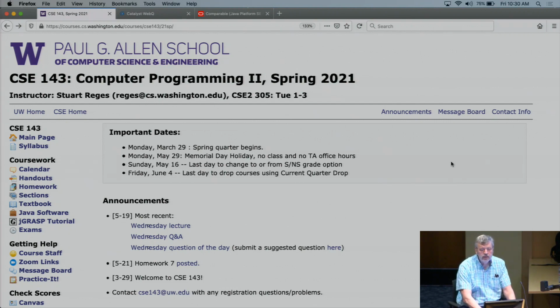I have posted homework 7, so you can read about that, binary tree program. We're going to have one more programming assignment. I'm going to be discussing it next Wednesday, and I'll release it then. The final assignment is worth 30 points.